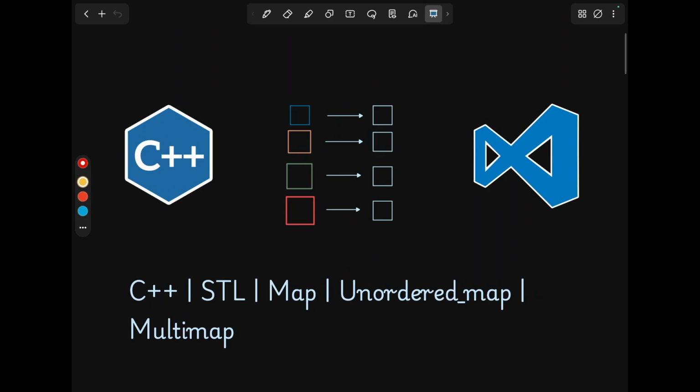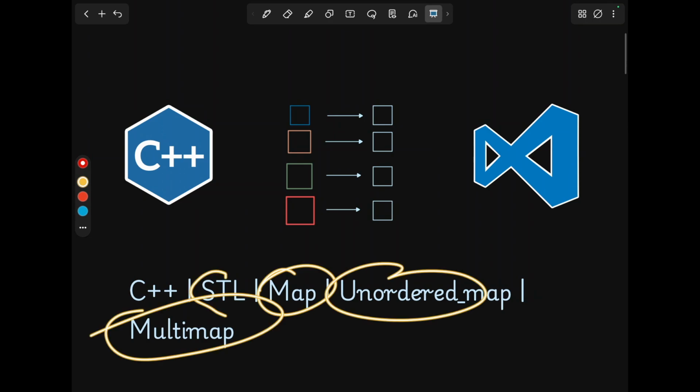Hey everyone, welcome back. So far we covered containers like vector, deque, queue, stack and priority queue, and set, unordered set and multiset. Today we are going to cover three more containers: map, unordered map and multimap. These are somewhat similar to the set, unordered set and multiset, but the core functionality is completely different.